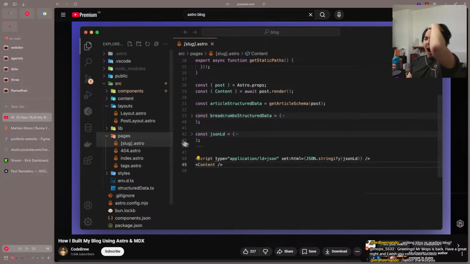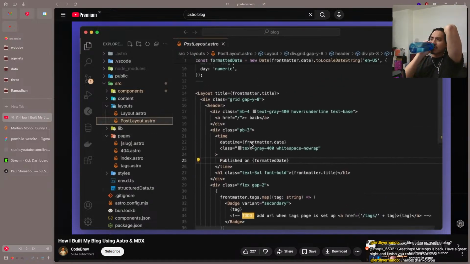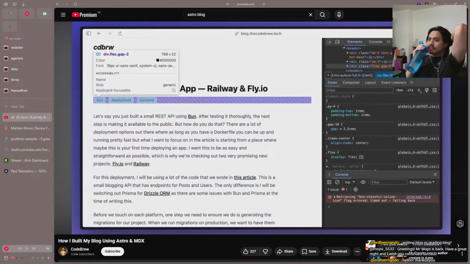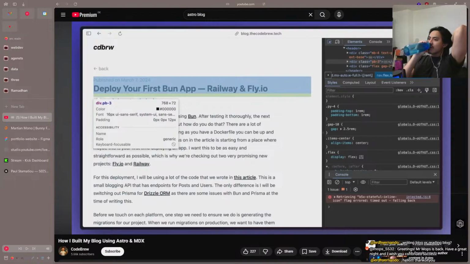Each post is actually wrapped in a post layout. So if I take a look at the post layout, all that the post layout does is set up this section right here for each post individually. It just saves me a lot of time, not having to add this to each post. So it's a lot more reusable.